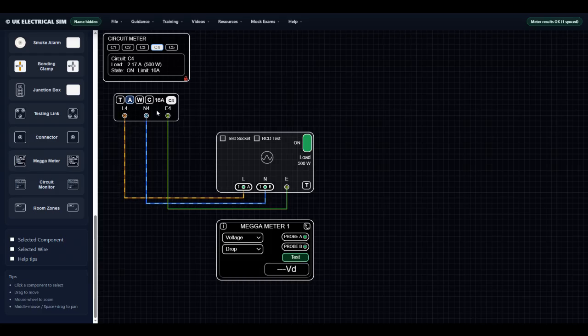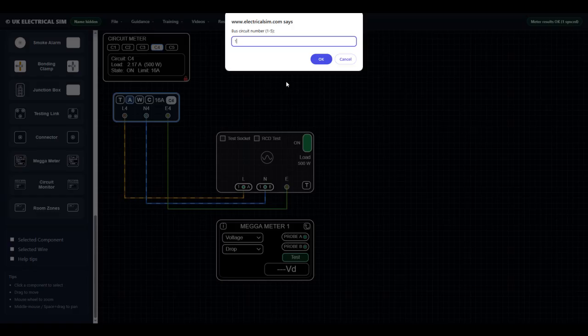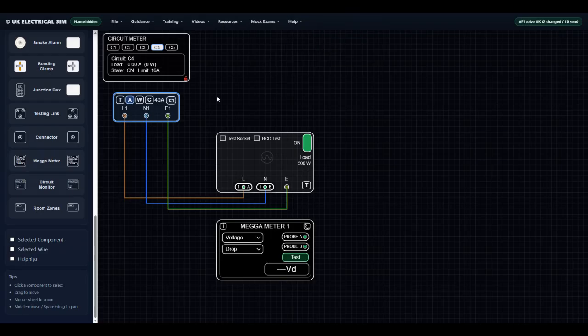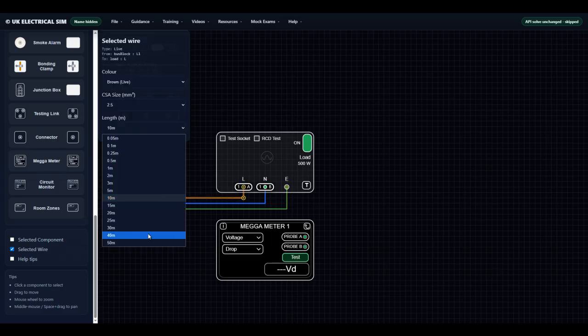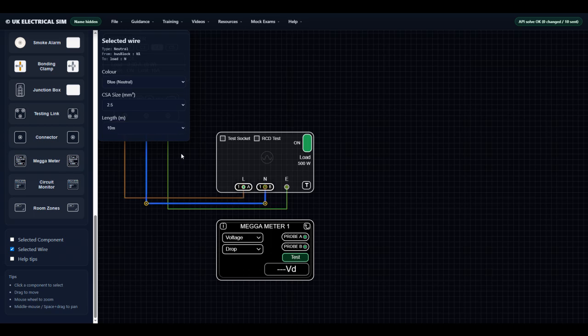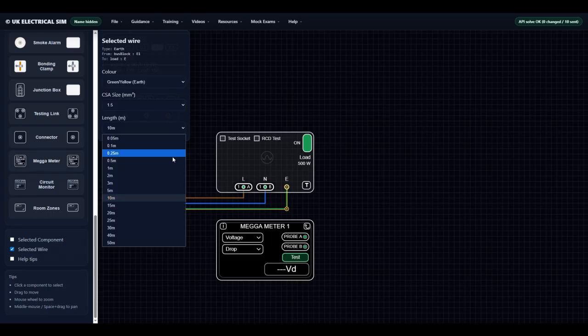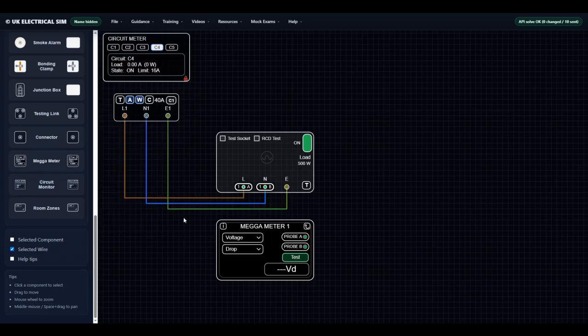First, double-click the bus terminal and change the bus from C4 16 amps to C1 40 amps RCBO. Then press the W button on the bus component and select the brown line wire. Leave the CSA at 2.5, but increase the length to 40 meters. Do the same for the blue neutral wire and the CPC earth conductor. So in effect, we are now supplying the load using a 40-meter run of 2.5mm twin and earth cable.